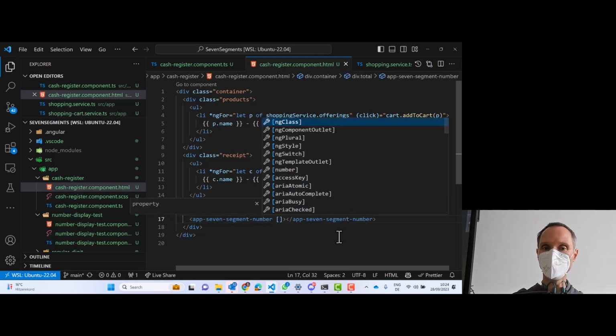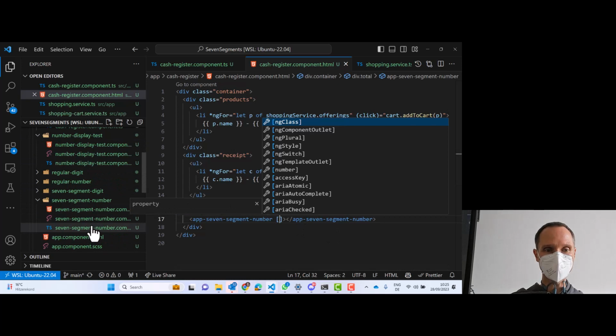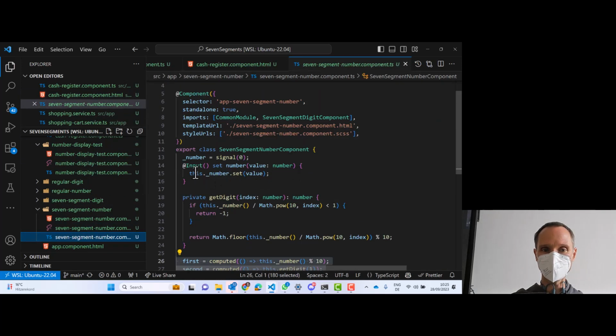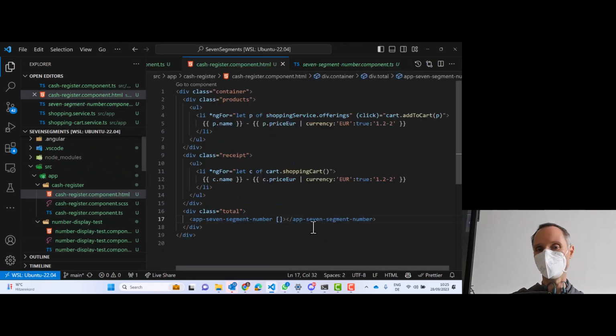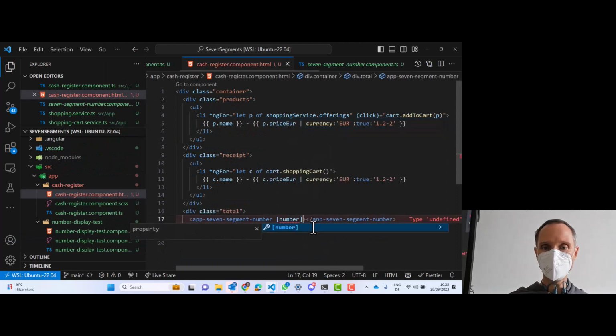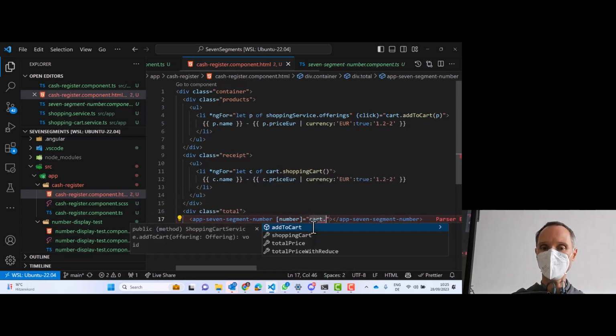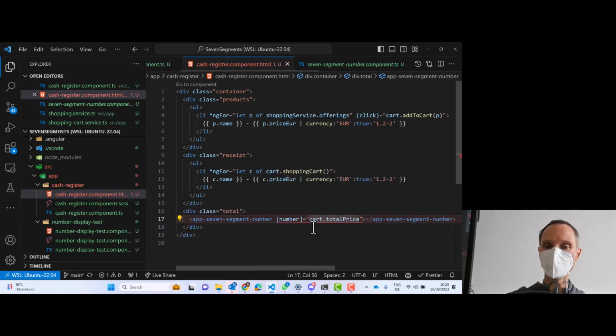Now we need to do a binding here. And I can't remember what the name of the property was, so let's take a look. It was called number. Well, kind of obvious. And this number property can now be bound to our cart. And here I'm going to use the total price. This is a signal, so we have to call it in order to get the correct value. And that should work properly.